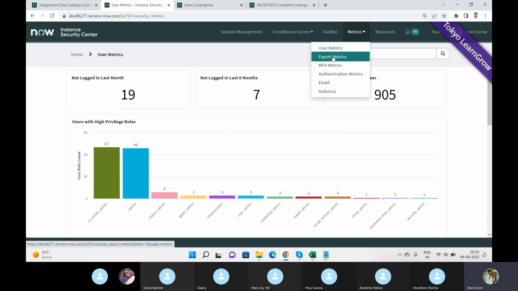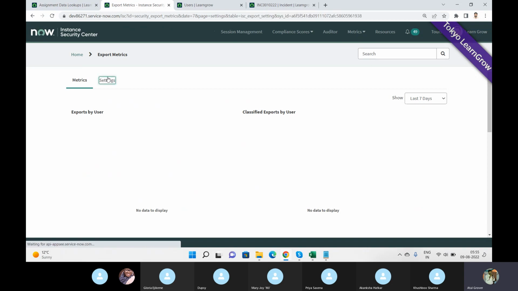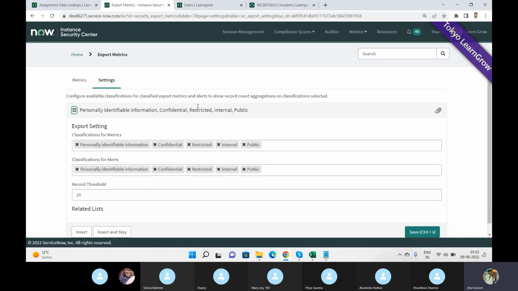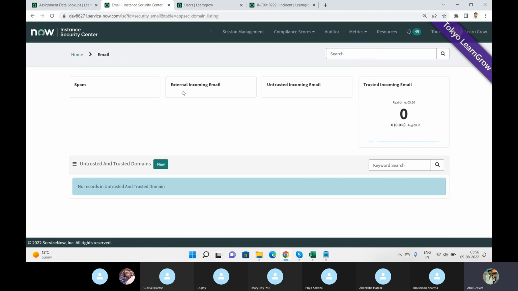If you want the export metrics, that is, how many times I have exported the data. Export by the user. Classified exports by user. There's nothing, because we have not done any exports till now. You can change the settings. Go here. Check the email: how many spam, how many external, how many incoming emails are there. Trust it or not, maybe this is just showing the last 1 or 2 days only. If you send any data, maybe it will update now.